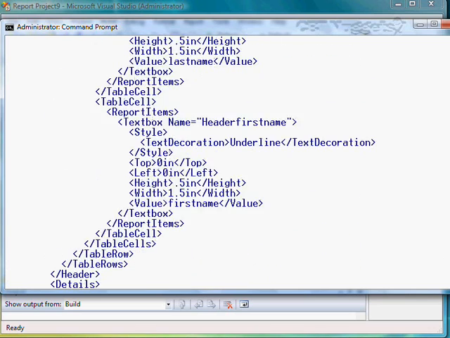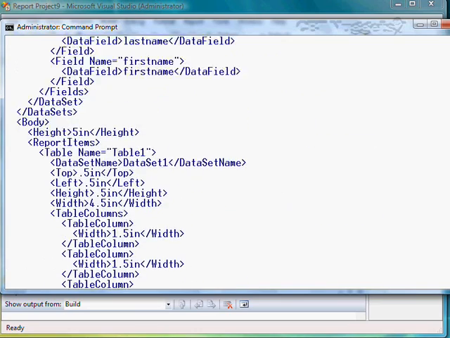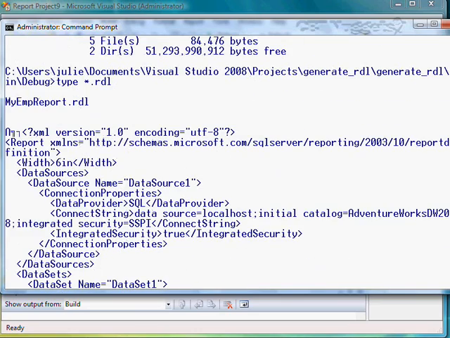So let's just scroll to the very top here. There it is. Okay, so remember we had that opening tag called report, and then we had the opening tag for width, data sources, and so on. It's all there. Generating RDL on the fly like this is going to save you a lot of time if you have a mass quantity of reports that you need to generate.